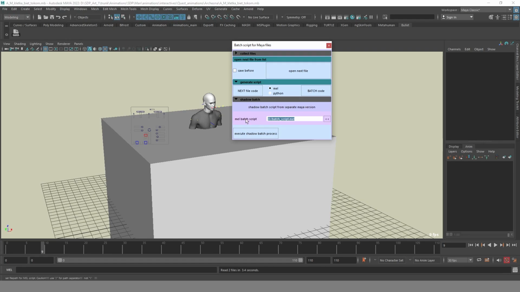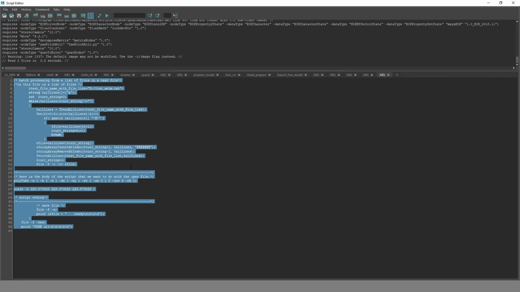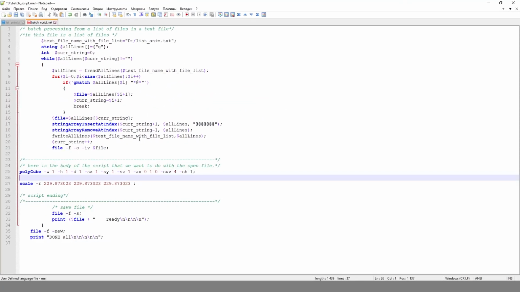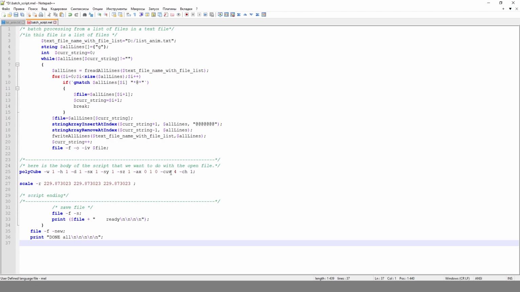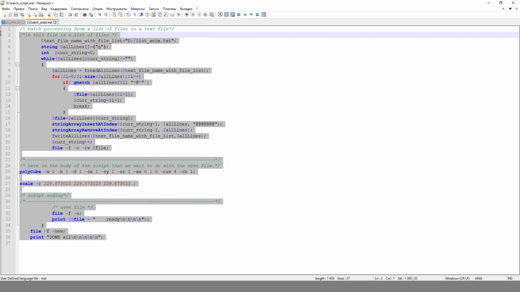In order for this Shadow Batch to work, you have to create a MEL script, because it works only with MEL specifically. It's very important to remember. And then paste the batch code script, so this one. I'm going to open it. Yeah, this one. Save it. And this Shadow Batch is going to open the separate Maya version without the UI and run Maya using this script.